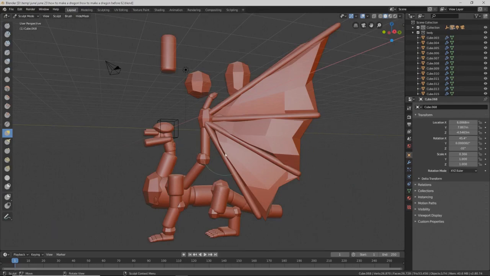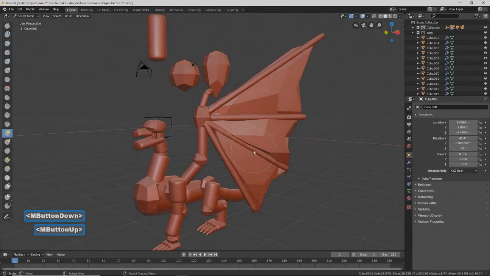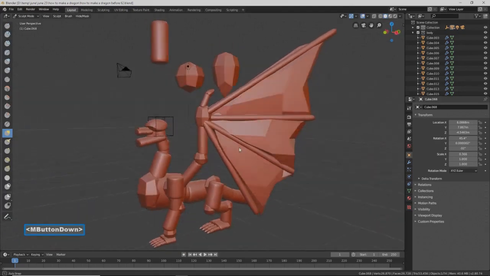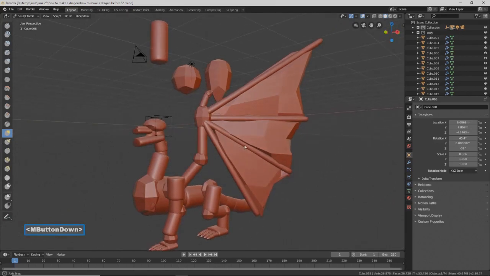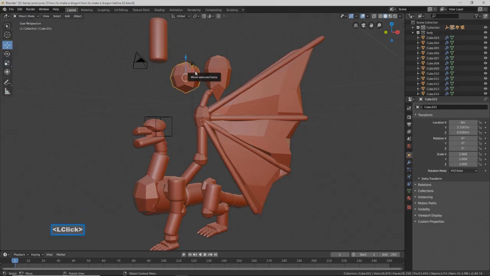One of the nice things about blocking in like this is you can be very creative. I think it actually helps you to be creative. You don't have to think in so much of a technical sense right now.